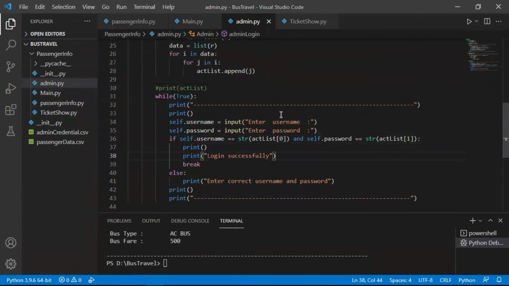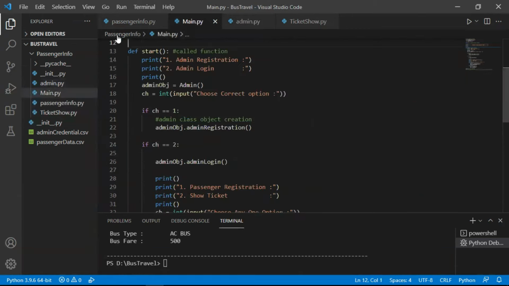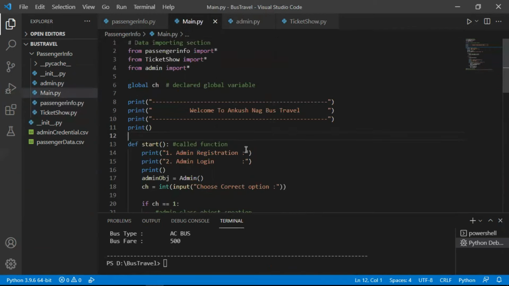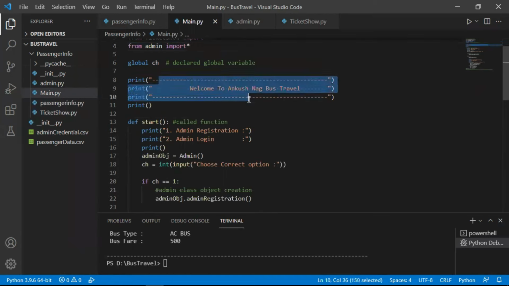Then done. Then the last file is the main.py file. The main.py file is there because I don't want to write my code in a very complex way. I want to call all the files from one location. So I've created the main.py file. I have imported all the files here, and then created one global variable ch. This is a static part.